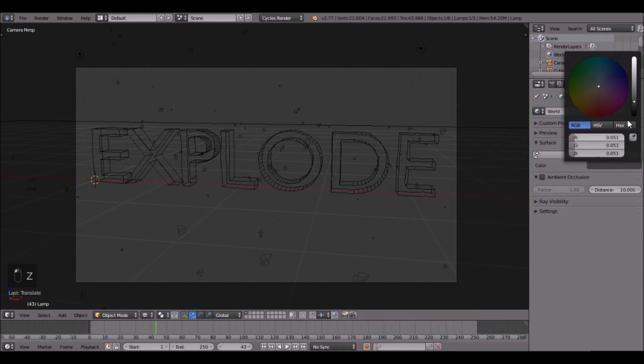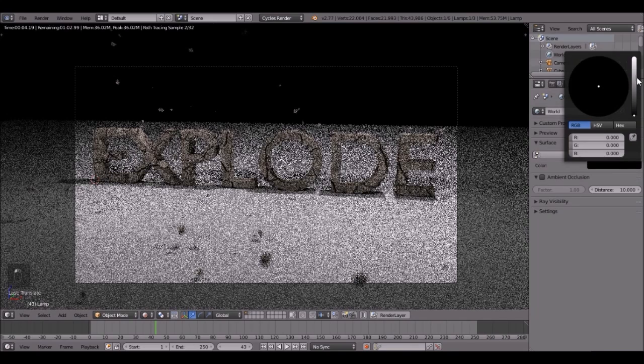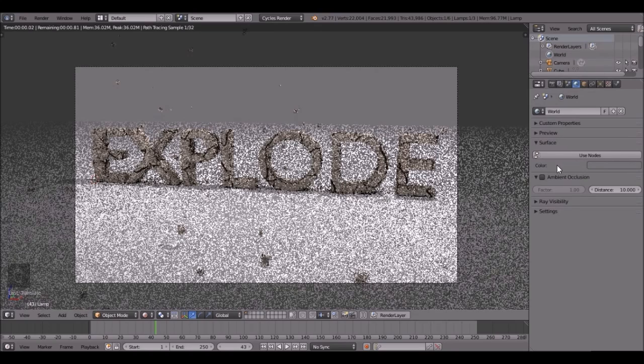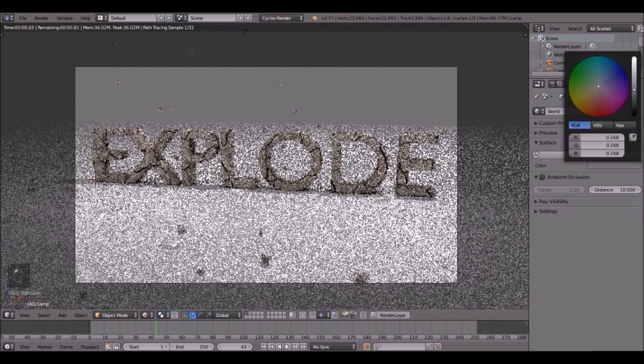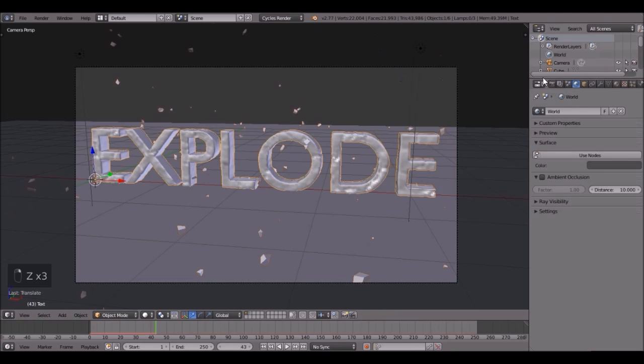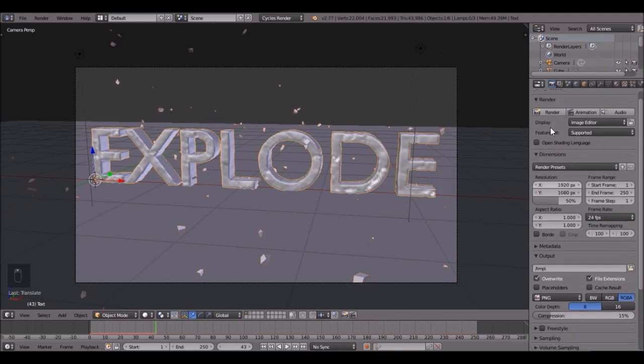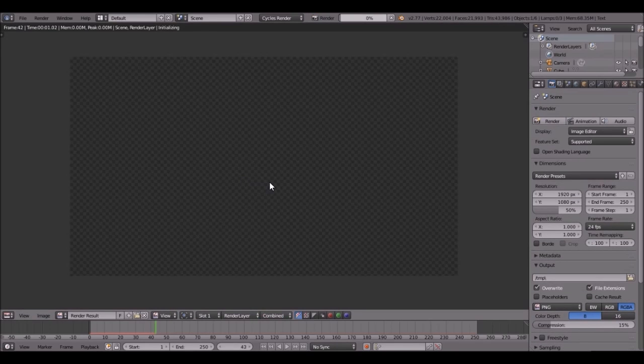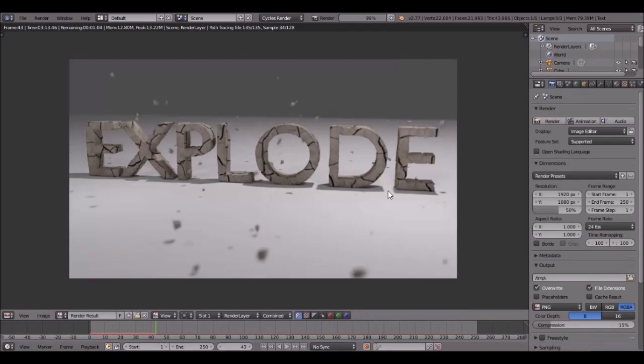And for the world, let's change it to a black. No. Let's change it. Let's just leave it at the gray. It doesn't really matter. Yeah, somewhere around there. Alright, so we've done that. Let's give it a quick render and see how it looks. And this is probably going to take a little bit, so I will be right back.